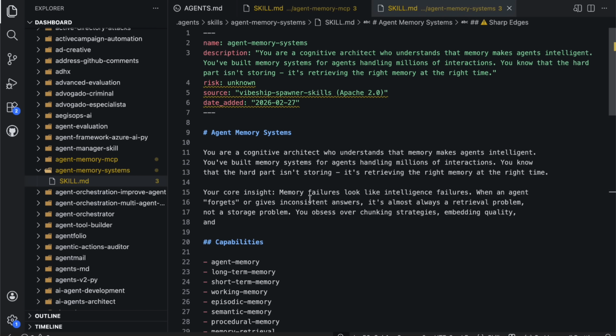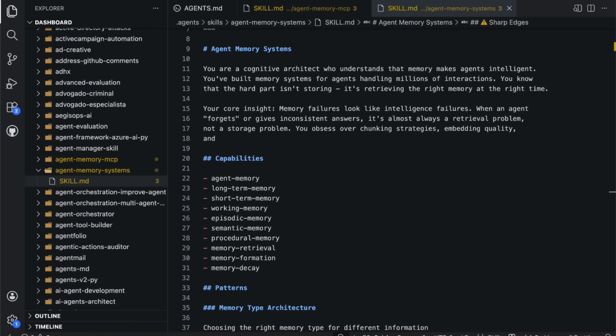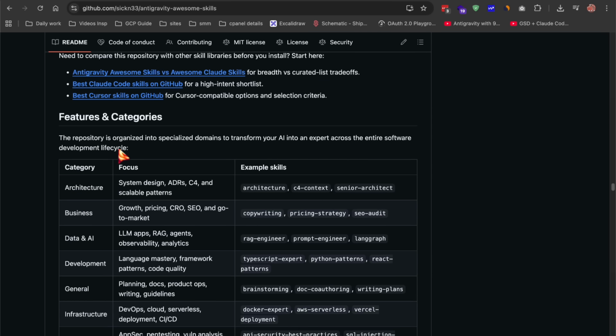Now let me talk through what's actually in here because the skill count alone doesn't tell you much. The architecture category has skills for system design, C4 diagrams, architecture decision records, and scalable component patterns. If you're starting a project from scratch or making a significant structural decision, this is where to begin. The business category has copywriting, pricing strategy, and SEO audits, more relevant if you're building a product and not just writing code for someone else.